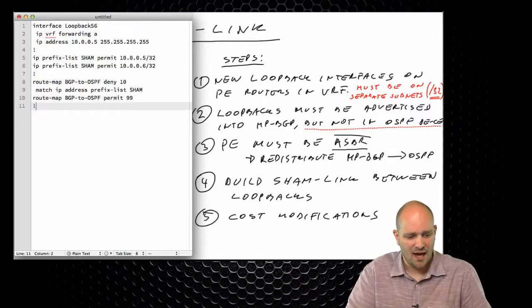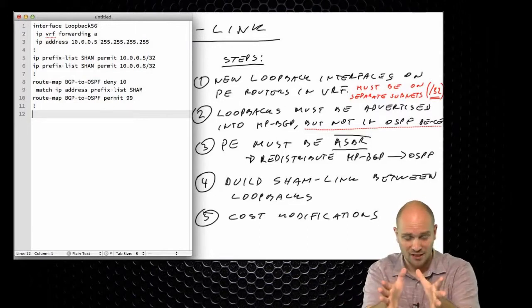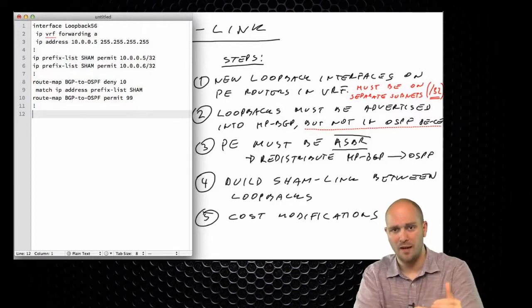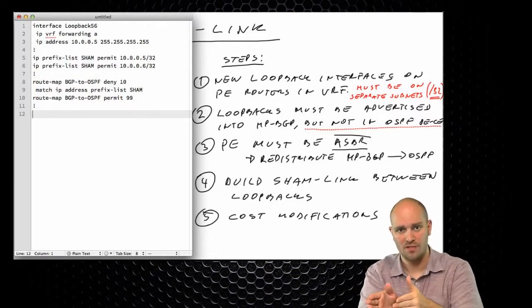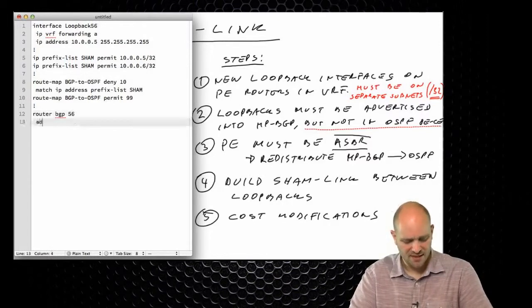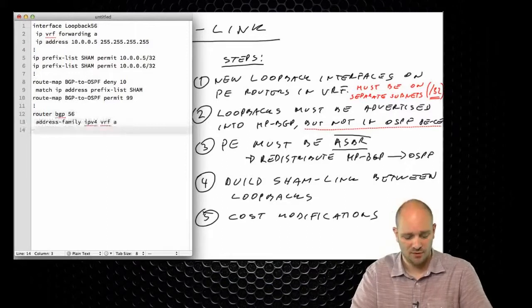So basically, know that there is a redistribution between BGP and OSPF, which I'm going to keep in place. And what I'm going to do is prevent these loopbacks from actually making it into OSPF. I'm not going to be redistributing them there. Then I'm going to say router BGP 56, address family IPv4, VRFA. And here I'm either going to redistribute this loopback or advertise it with the network statement.